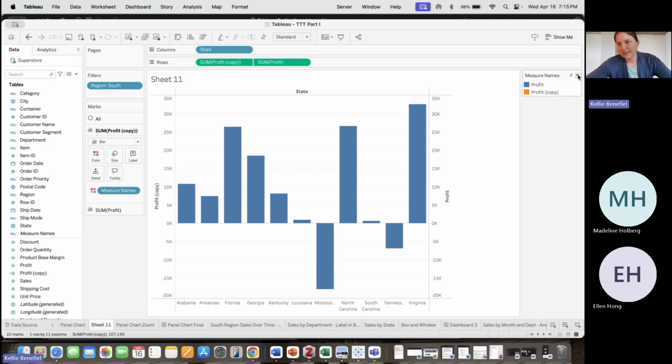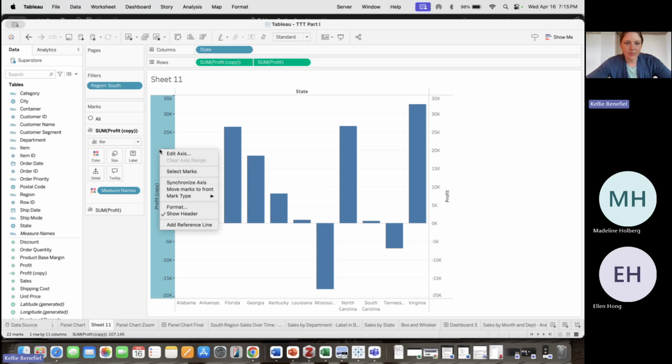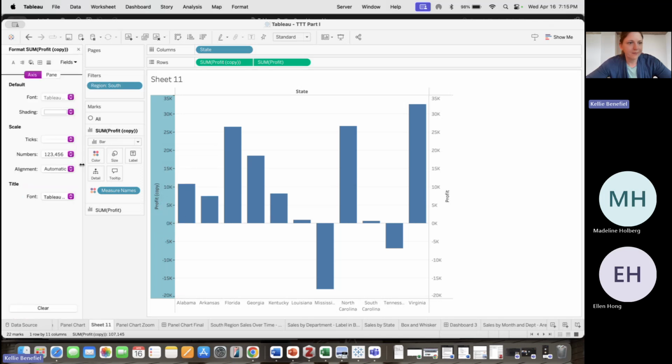I don't need this legend, so I'm going to hide it. It's not helpful. And then I don't want to see this axis, so I'm going to right click and I'm going to go to format. I'm going to change the font to white. And then when I do that, I only see my axis over here.